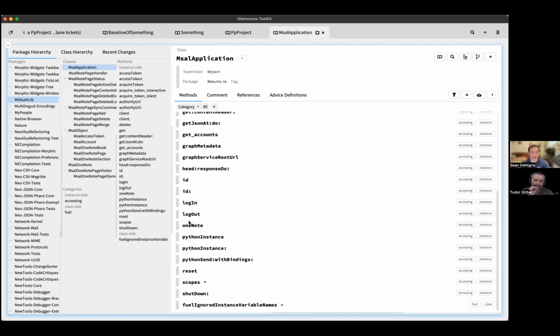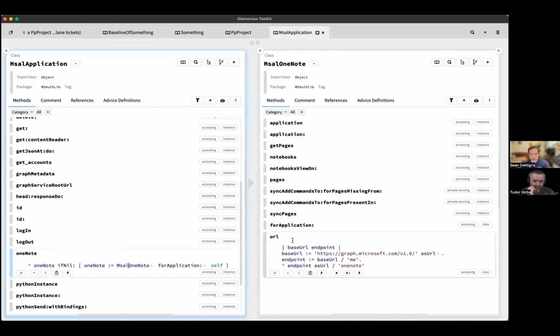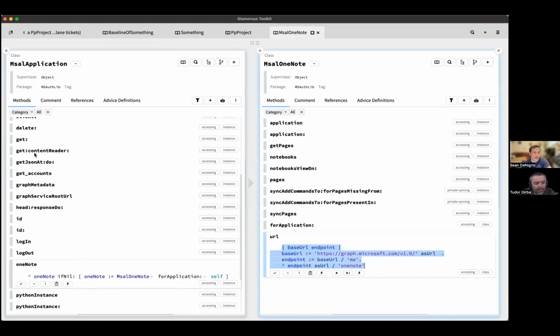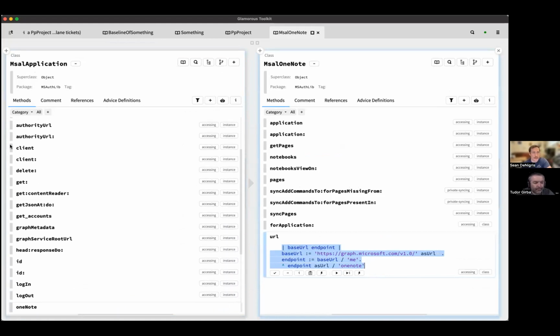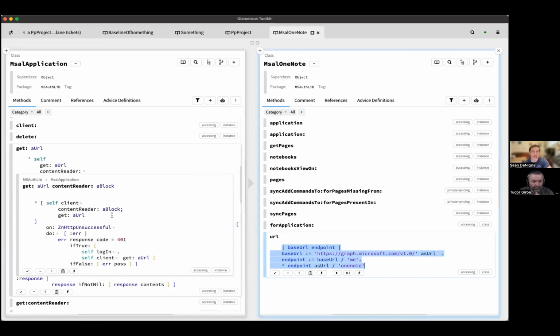So let me give an example. For OneNote, the URL is just graph.microsoft.com, blah, blah, blah, /OneNote. And the only thing you have to do now is every time you make a request, you pass the bearer access token that they gave back. All the MSAL application does is have a client in there that is set up with the bearer token. Then you make the request through the application, and it just wraps it in a nice way.